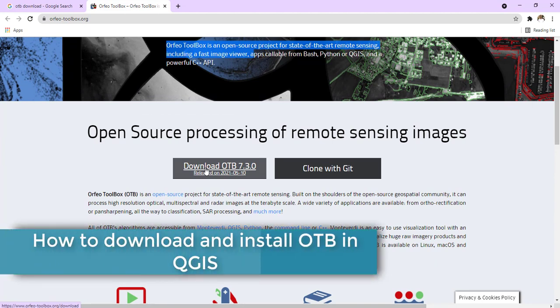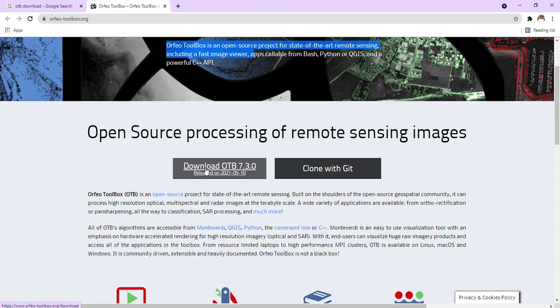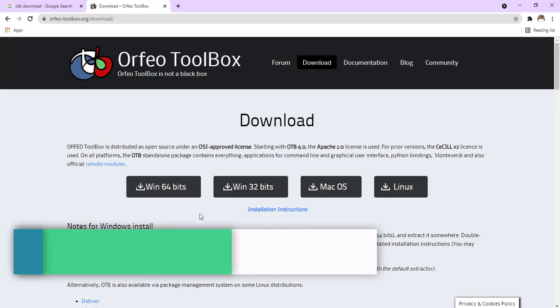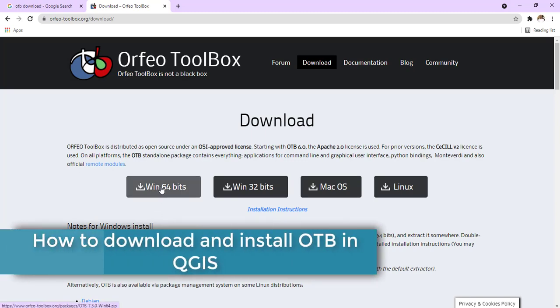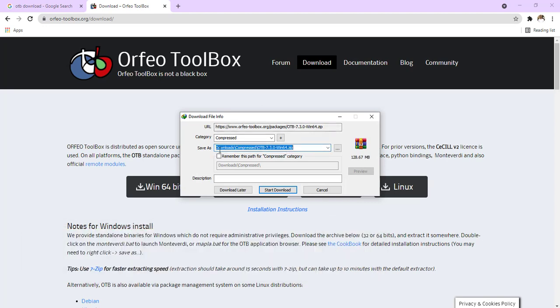Once you click that download option, it will prompt you to download the appropriate software for your computer. Since mine is a Windows 64 bit, I'll download that for Windows 64. And I say start download.